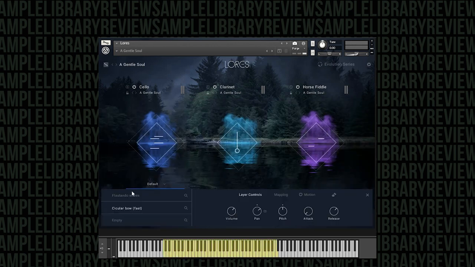As you click this, you can see, for instance, right now on the cello, we have flautando waves and the circular bow going fast as two of the articulations. We jump over to clarinet, we've got a trill burst and trill waves. And then with the horse fiddle, we've got sustained waves and harmonic waves in addition to a finger tap burst. So there's just so many cool things going on under the hood here. We'll get a little more into it later, but let's go ahead and jump into another preset.